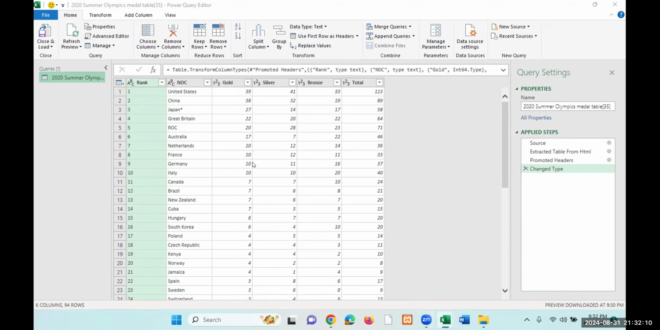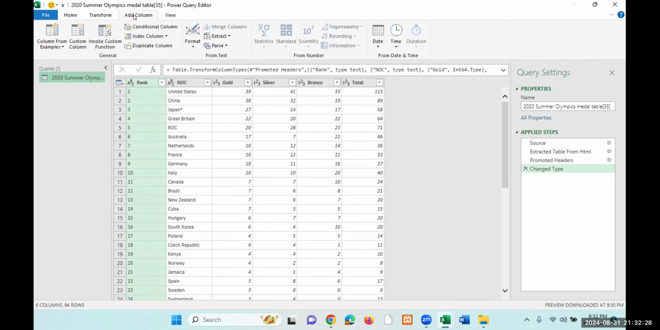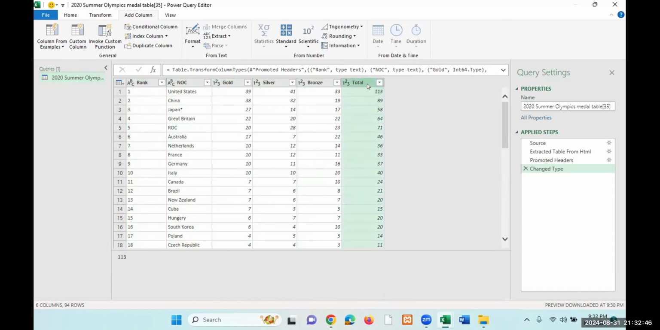So let's go ahead. Now, this is that same pathway. Look at the query settings here. Look at the query list. Look at the ribbon. Look at the 3 key tabs: Home, Transform, and Add Column. Now, we will perform some cleaning within a few minutes. Look at the table: Rank, NOC, Gold, Silver, Bronze, and then we have Total.